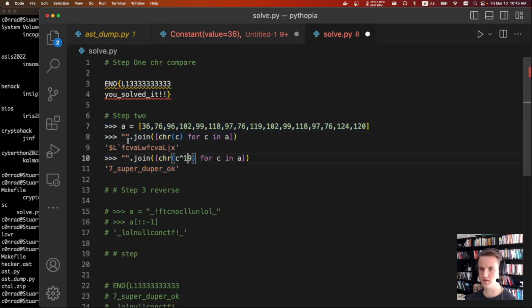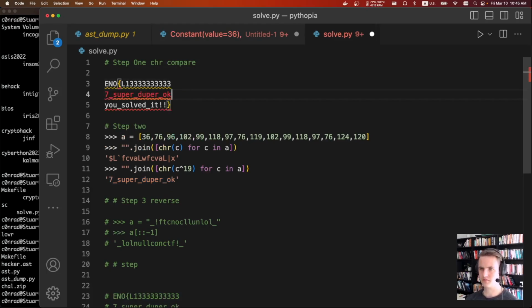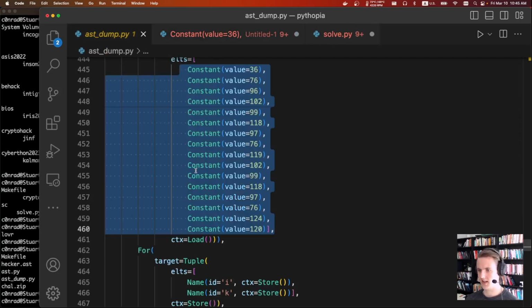It needs to be XORed. If you do it without the XOR, which is what I did at first, I didn't see the XOR, you get this random stuff, so you know something's wrong. But then if you do a join with all of these, you do the XOR against 19, you'll get 7 super duper okay. And we know that was key 1. And then we still need the last key.